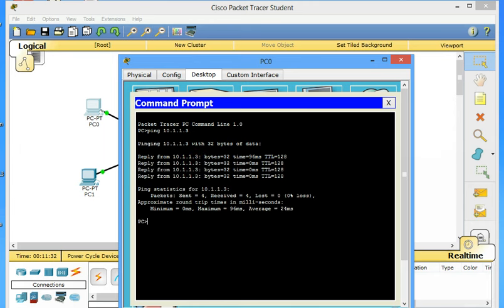So it's pinging. Reply from 10.1.1.3. Bytes is 32. Time is 96 milliseconds the first time, and TTL is 128. TTL means time to live. Ping statistics for 10.1.1.3: we sent 4 packets and we received 4 packets. So nothing is lost. So our connection is successful.